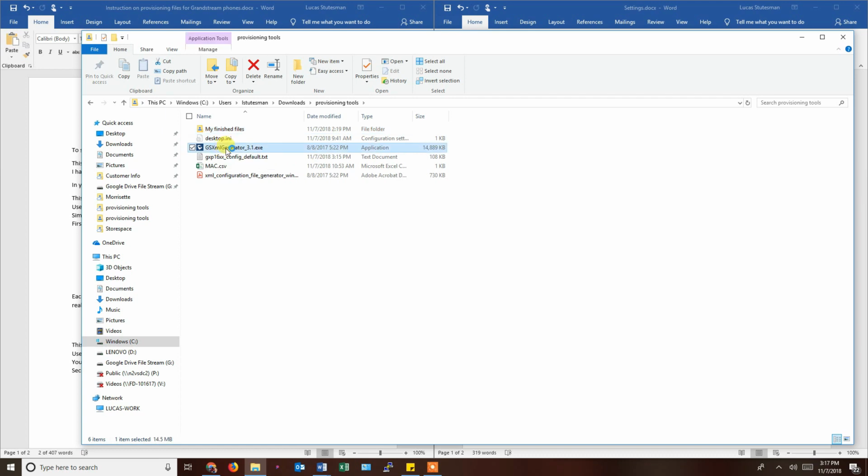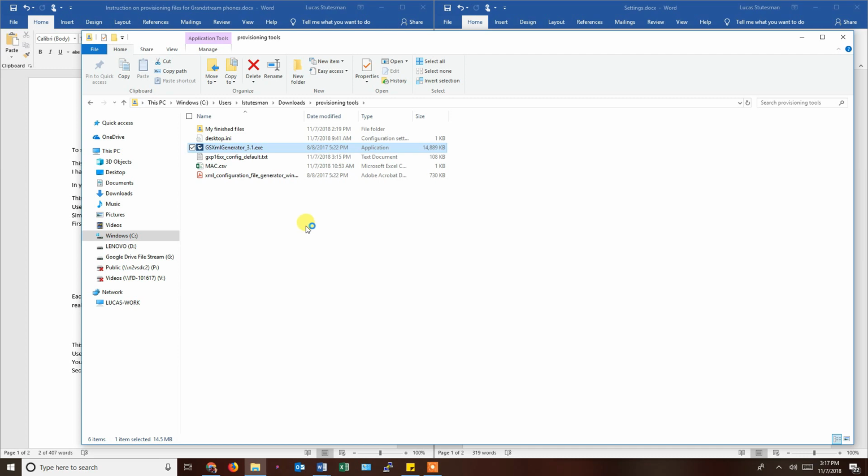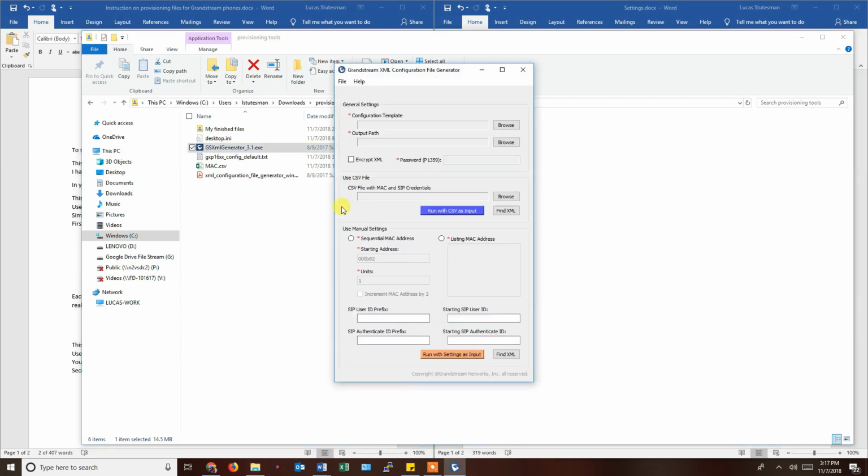The generator, if I double click it, looks like this. We'll be filling out the config template path, the output path, and we will be filling out the MAC address with SIP credentials path, and then we'll run it, and it will spit out our XML files. There's also ways to do it manually on the bottom using inputs and stuff like that, but we're not going to do that today. We're just going to do the top half of this, so we don't have to worry about anything here on the bottom.